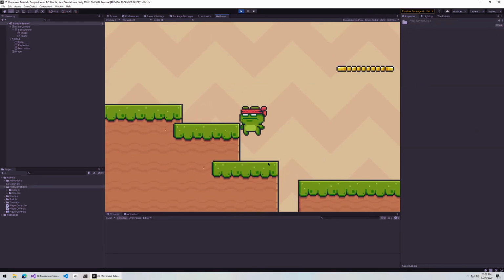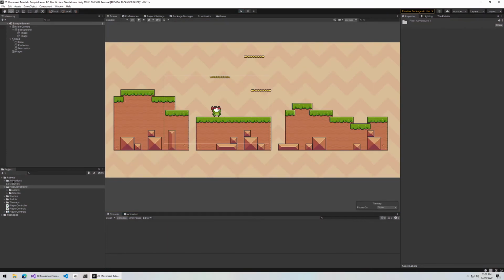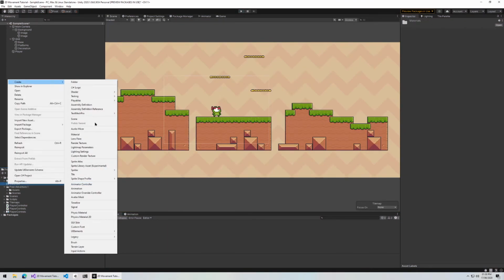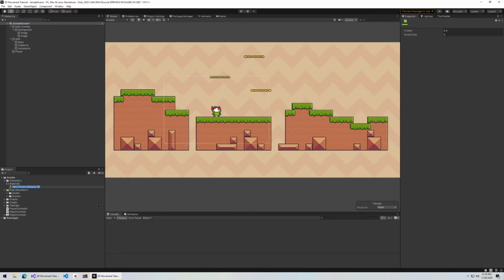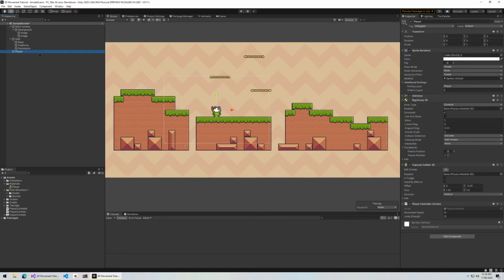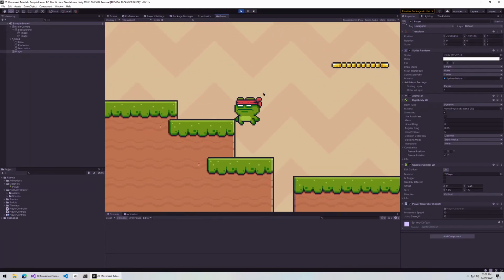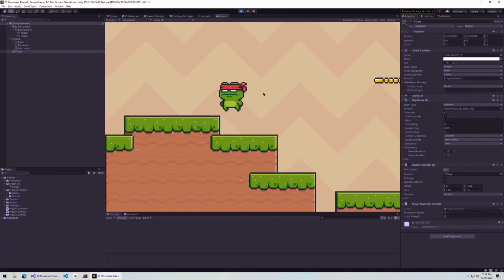Now, a final tip to fix issues like this, your character getting stuck on the edge of blocks, you need to exit play mode, go into your assets and create a Physics Material 2D, and we'll just call it Player, and we need to set the friction to 0. Now, if we go into our player and add this player material to our collider and hit play, we should see that we no longer stick to the edge and we just slide past it.